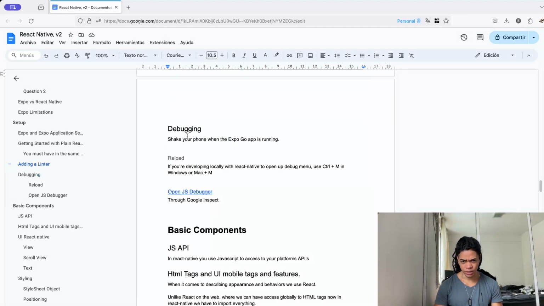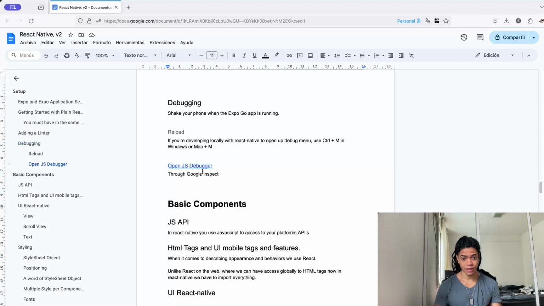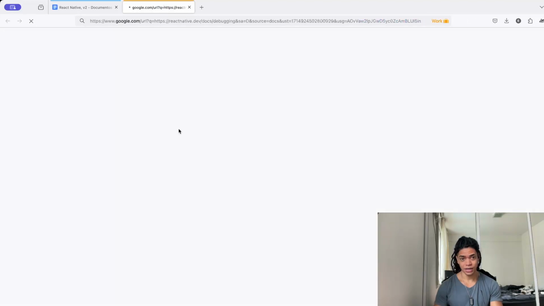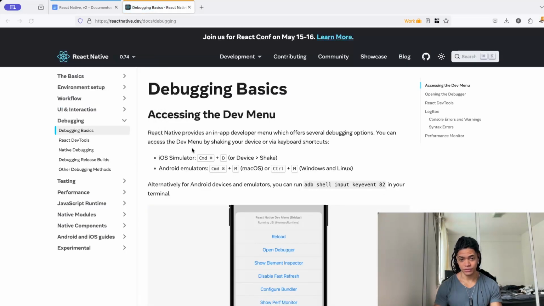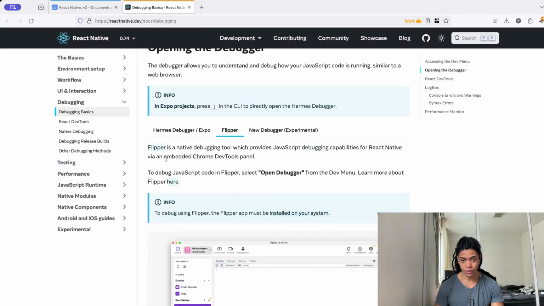Then we have the debugging here. How can we familiarize ourselves with this debugging? What are the common shortcuts that we can use, for example, reload and open the JS debugger, like so. According to Kadi Kraman, this is what the vast majority of the time we are going through. Okay.